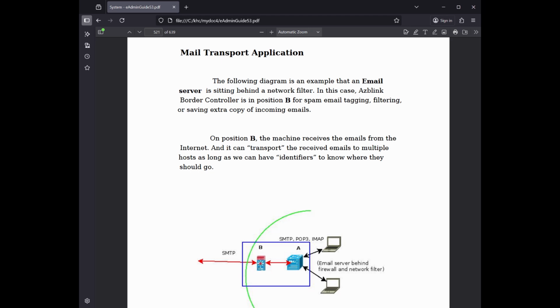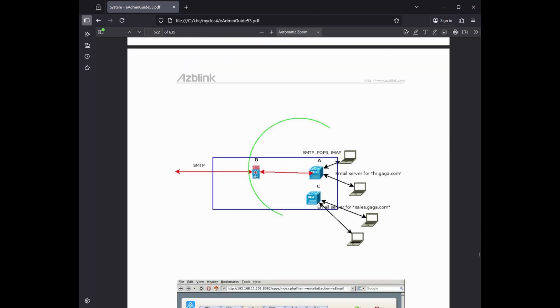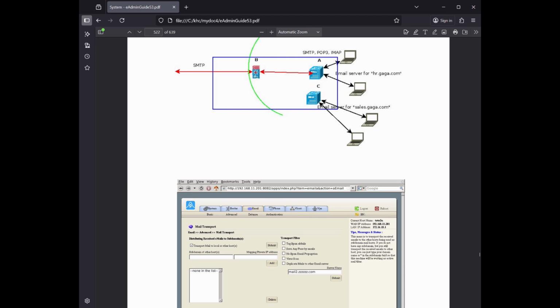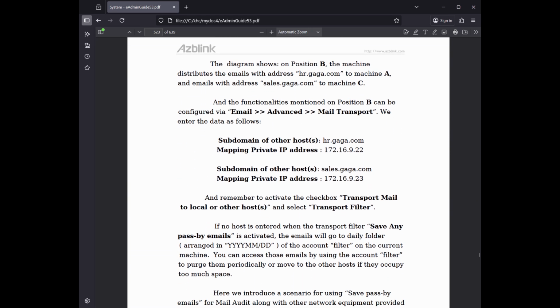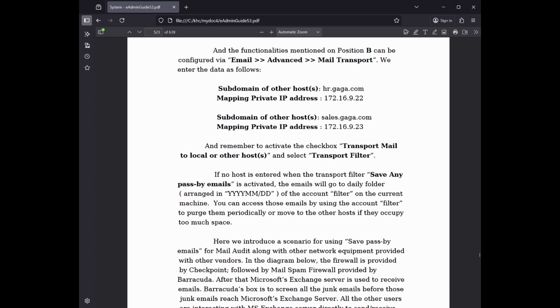they should go. The diagram shows, on position B, the machine distributes the emails with address hr.gaga.com to machine A, and emails with address sales.gaga.com to machine C. And the functionalities mentioned on position B can be configured via Email Advanced Mail Transport. We enter the data as follows: subdomain of other host, hr.gaga.com, mapping private IP address 172.16.9.22; subdomain of other host, sales.gaga.com, mapping private IP address 172.16.9.23; and remember to activate the checkbox Transport mail to local or other host(s), and select Transport Filter.